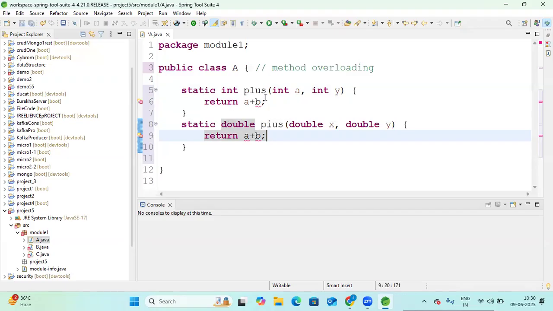Static int plus, int x, int y, return A plus B. So the first parameter is A and the second is B.